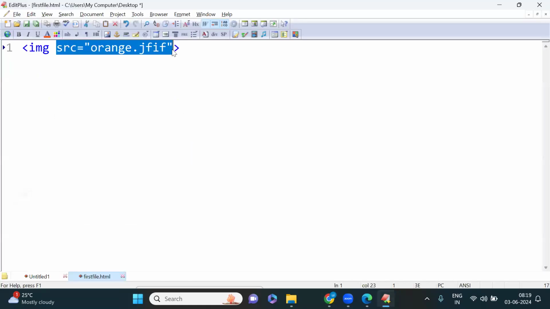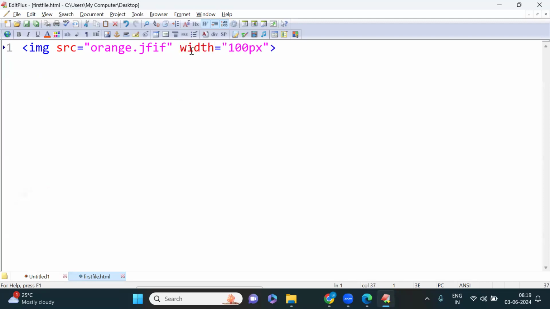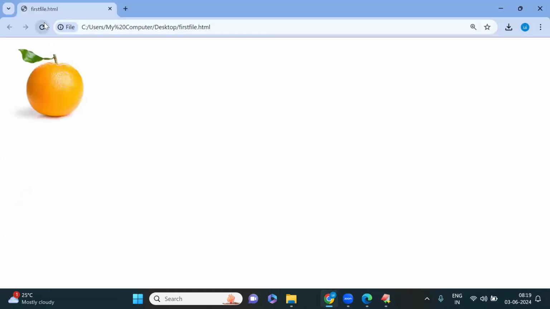And width also I'm providing now. Width is equal to 100 pixels. One more attribute, one more property. Refresh, the width is coming. Is this clear? Like that, this is the element which we are displaying here as a control.